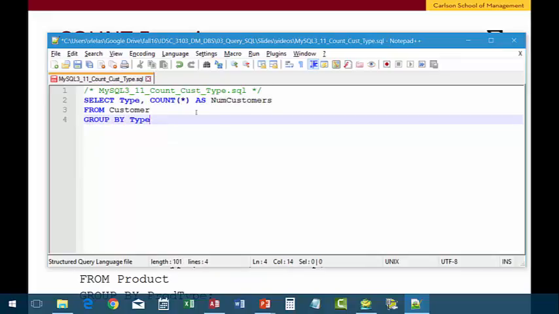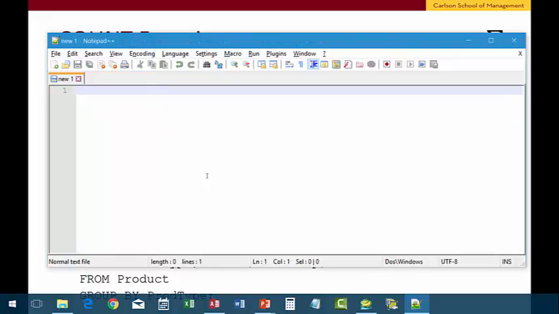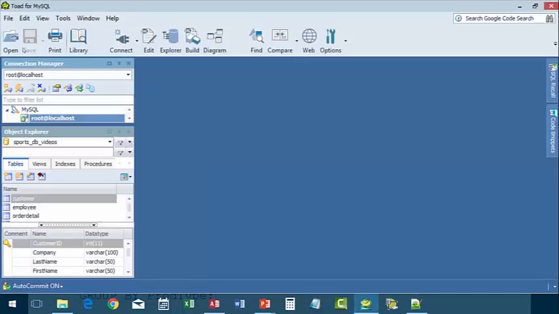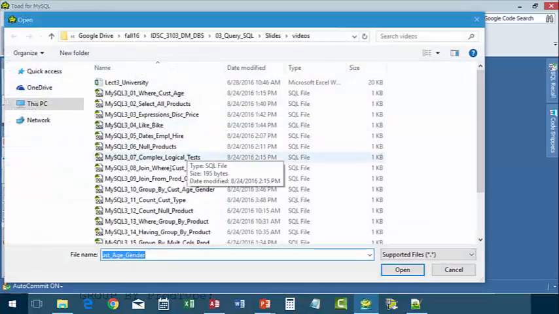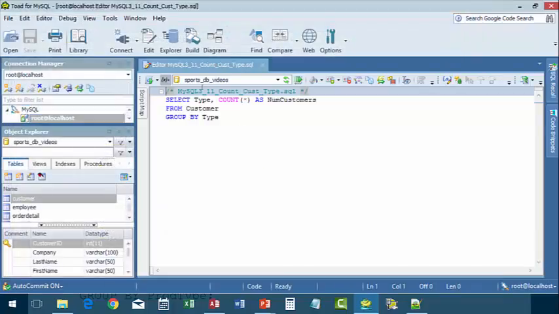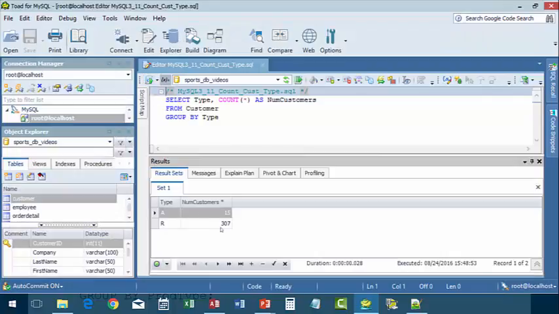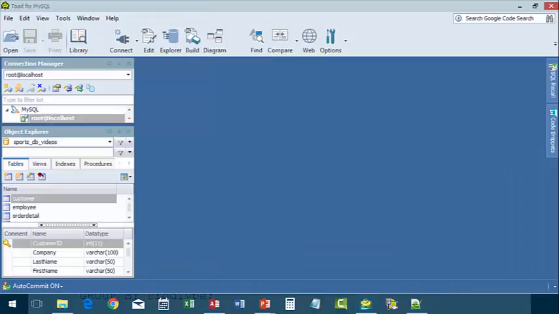Oops, let's do lowercase. So the type is A for account or wholesale and R for retail. So it'll be two rows, and then two numbers corresponding to those two rows that represent the number of account customers and number of retail customers respectively once we run this. So we have 15 account customers. We know that there's very much fewer of them, and then we had 307 retail customers. Okay, we'll close this. We'll switch back to Access.